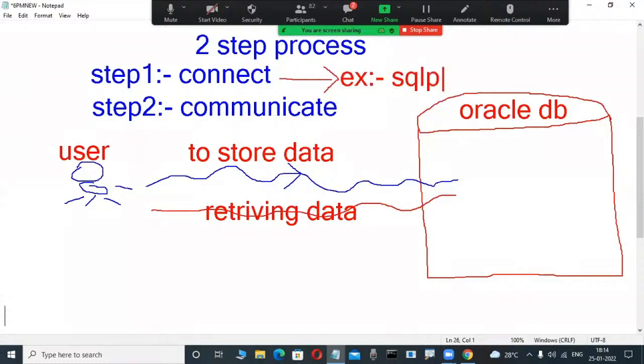SQL Plus is a tool. SQL Plus is a command line interface tool. These are all the things we are learning one of these days. Now, how are they communicating once they connect to the database? For example, SQL and PL/SQL, some languages are there, and through these languages they communicate.